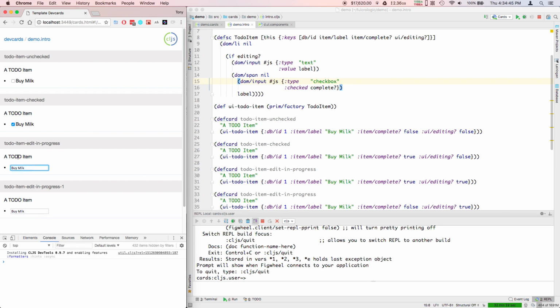Where, as you try to interact with them, they will just render the way they're supposed to render based on their state. This is a really important concept, the pure rendering. In the next video, we're going to continue on this to-do item and show you how to actually make it interactive.